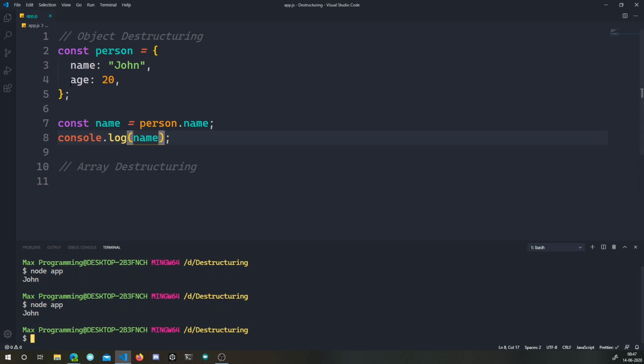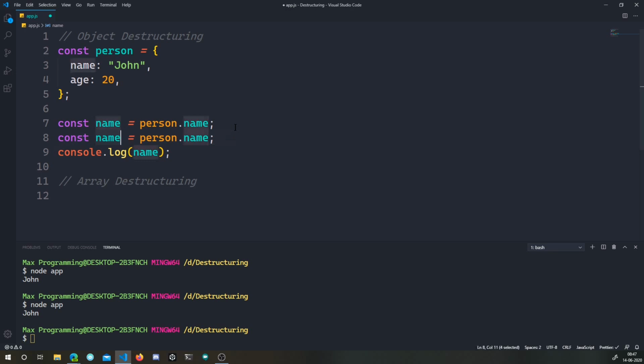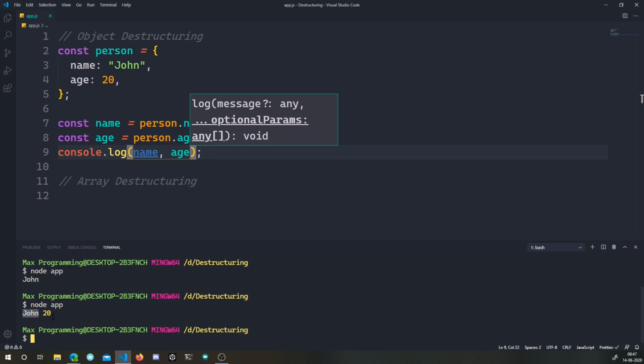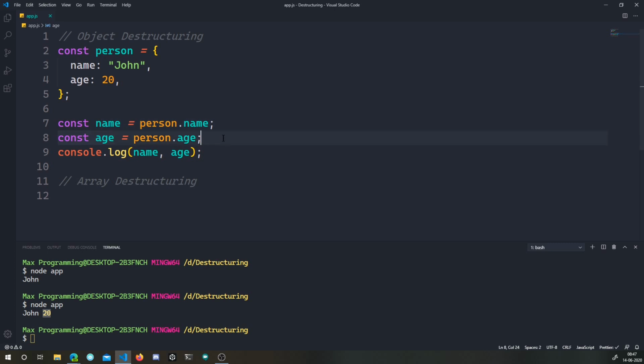But what if you also want the age, okay? And there are several more properties. What you do is you can just copy and paste it, and then you just replace this with age and this with age, and then you can just add a comma, or you do anything you want, and then you can get the name and the age. But this is not the best way of doing it, okay?